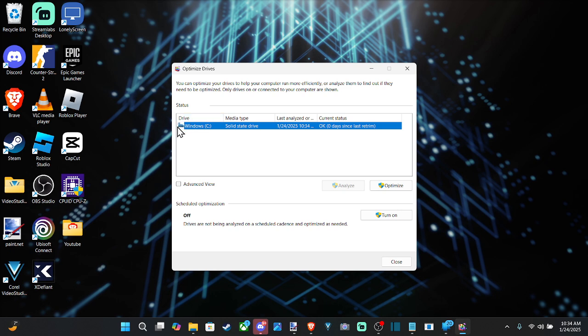There's a little Windows symbol right next to it. This is where Windows is installed, and it says the media type is solid state drive. So I have a solid state drive, an SSD, installed on my laptop.